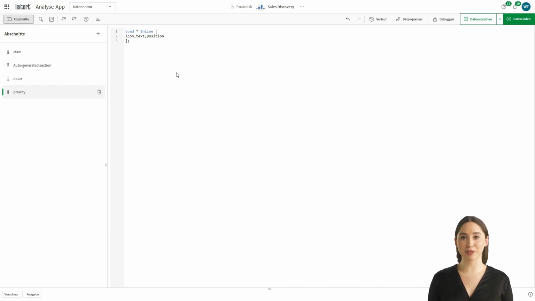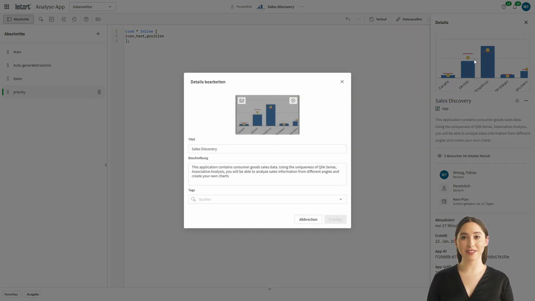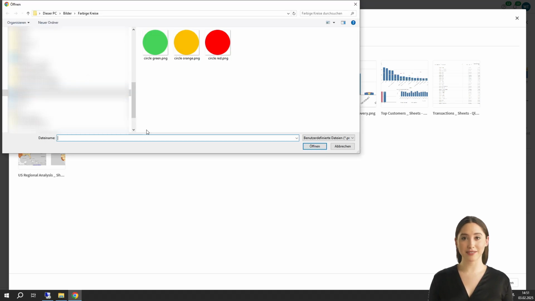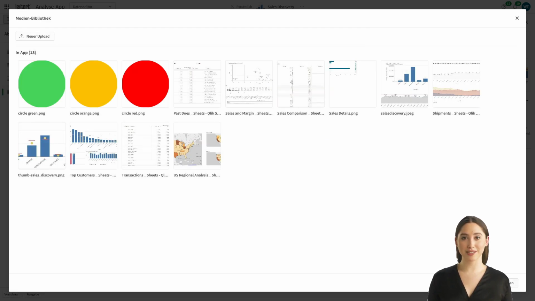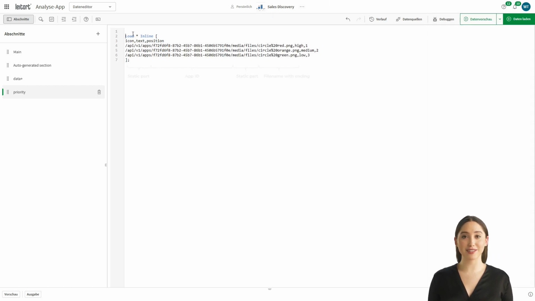Now we can start to upload the colored circles. To do this, we click on the app's name at the top of the page. In the details section of the app, we can change the app's thumbnail and upload additional pictures. Afterwards, we can close the dialog and start to populate our inline load table with the references to the pictures.